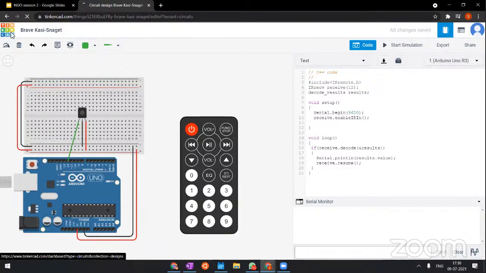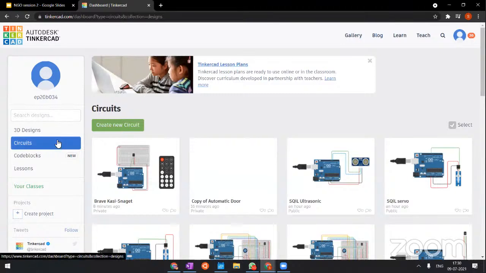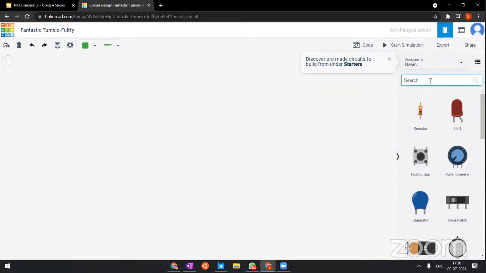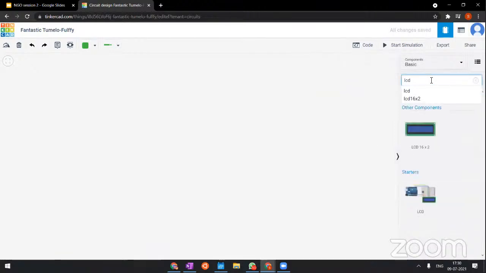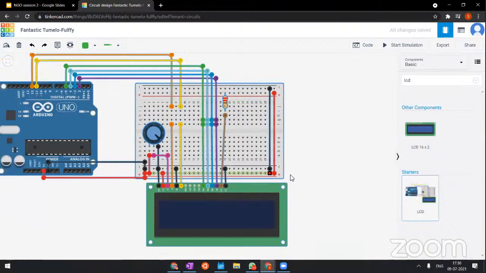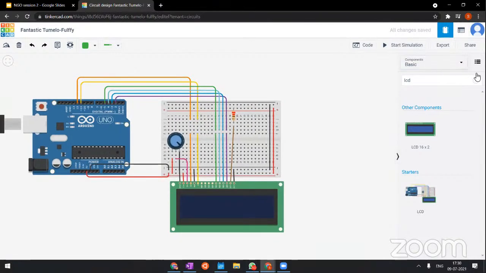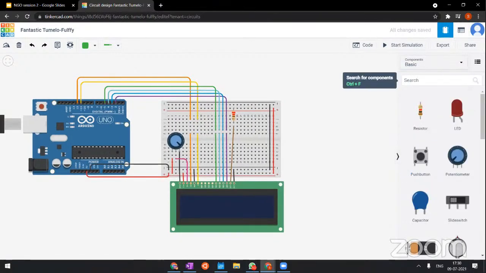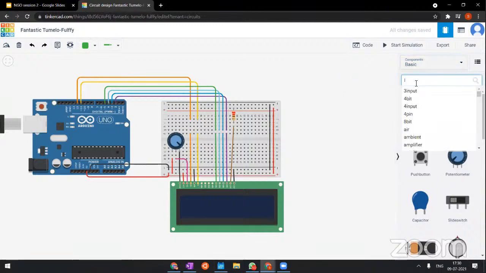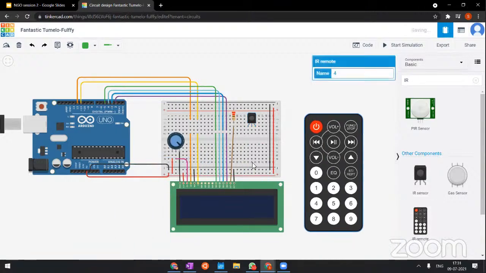So I'll just go ahead and create a new circuit. Right. Now I'll just get the LCD out because we're going to be using it with the LCD display. That should be about right. All right. Now I'll just go ahead and get my IR sensors out. Get the IR sensor, drop it over here. Get the remote, keep it here, I guess.